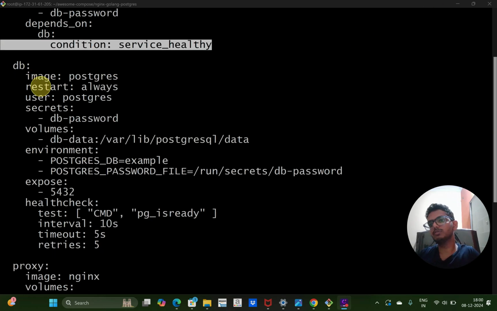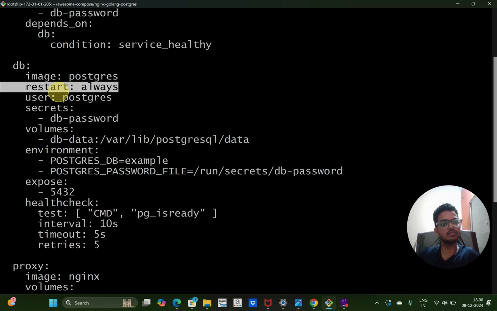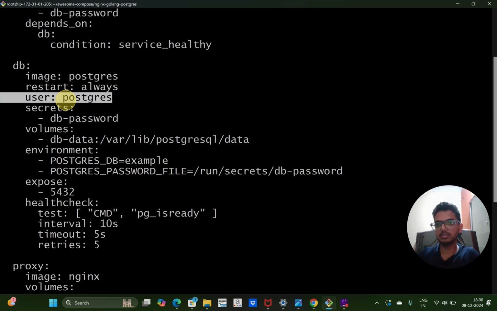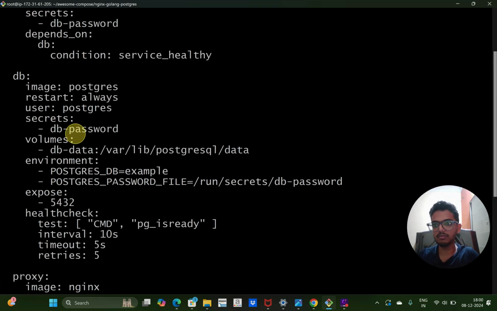Then the DB service will have its own instructions. It will use the official Postgres image. Then restart: always means whenever this container stops, it will always restart. Then the user is DB user, Postgres. Then the secret is in DB password only. That means the secrets in the password.txt file.